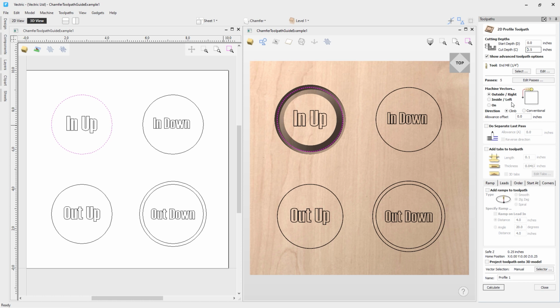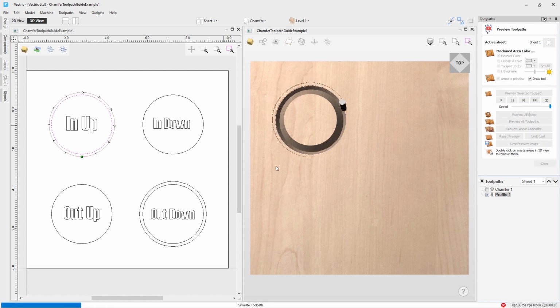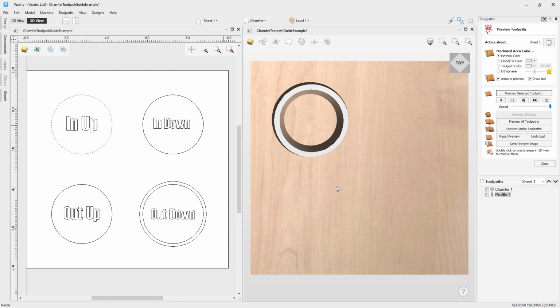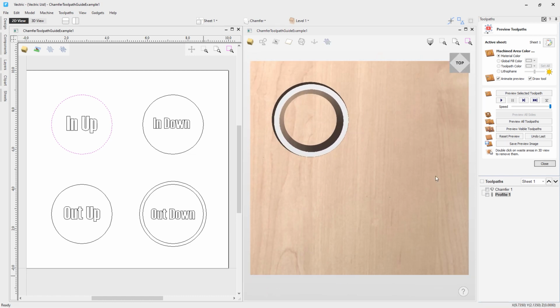Quarter inch end mill for this one. Going to cut on the outside of that line. Don't need to worry about these options here. I'm just going to click on calculate, and then we can preview that toolpath, and you'll see that it now goes around and cuts out our chamfer, so we can actually have that as a separate part ready to go, and that looks really nice. So now let's close out our preview and let's look at a different example.